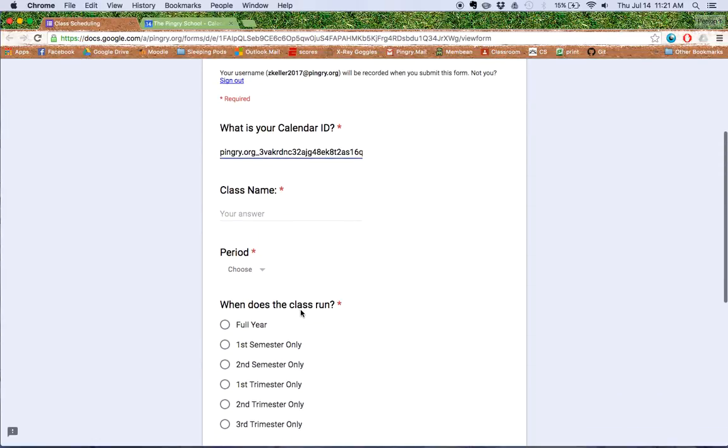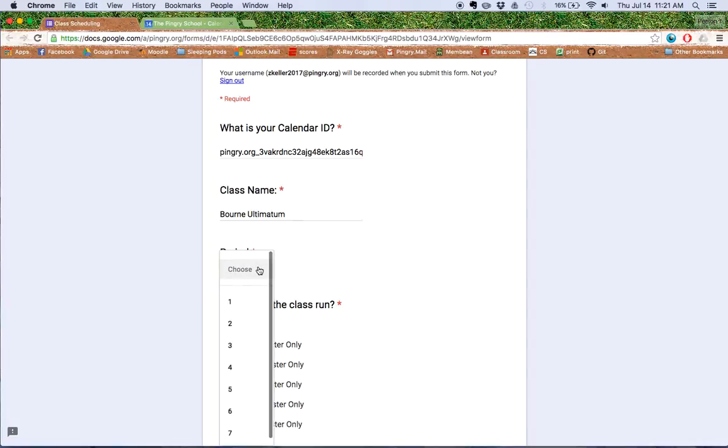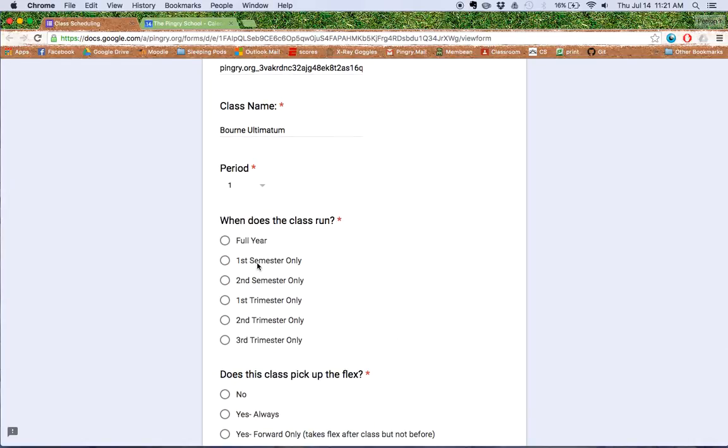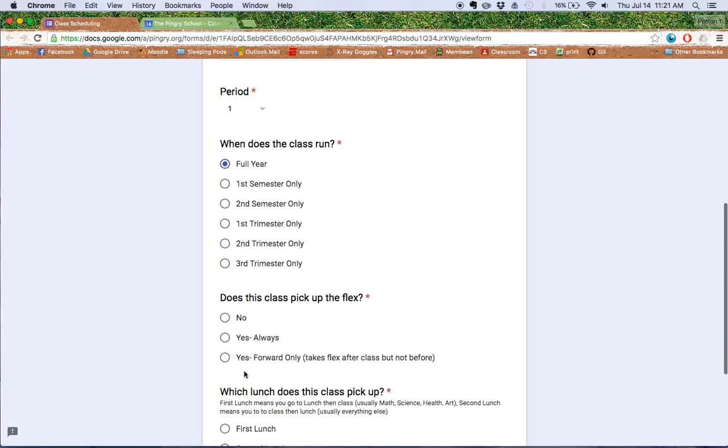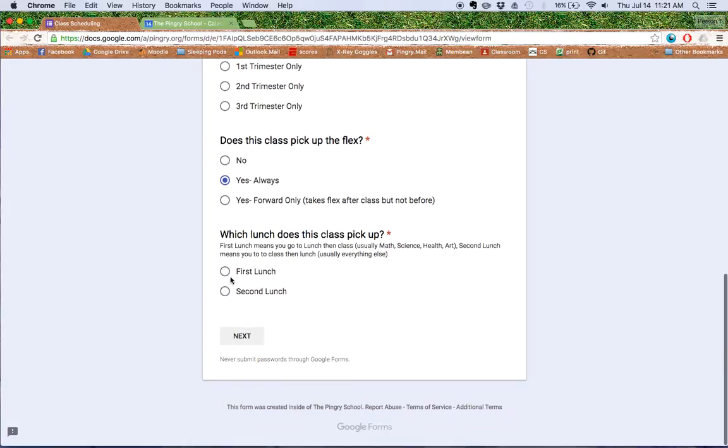So now you can start inputting your classes. And you can do as many classes as you want. I'm just going to do 3, just so I can show you how it works. So if you're a student, you just want to put the name of your class. If you're a teacher, you might put English period 2, or if you're Mr. Bourne, you might put Bourne Ultimatum. Let's say it meets period 1, and the class runs full year, picks up the flex, and takes first lunch.